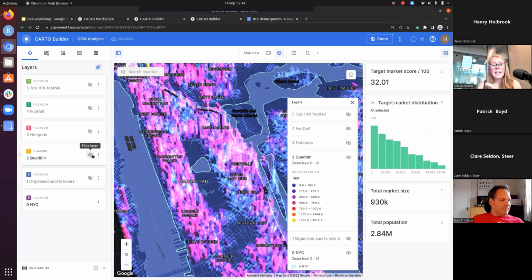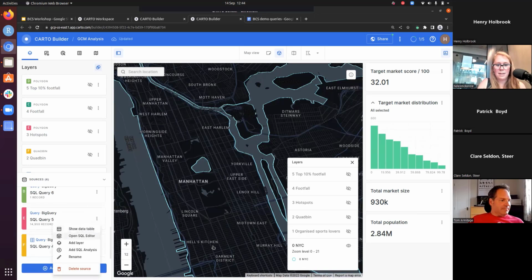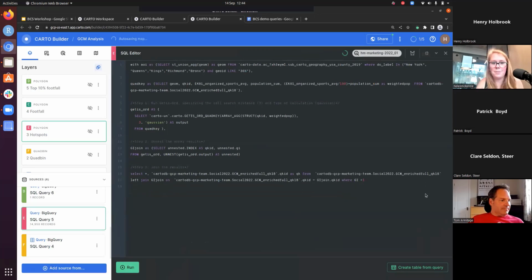Then the next function that we'll take from there, let me show you the SQL code. Open SQL editor. I won't talk through all of this code because we're at that point in the workshop where that would probably be overkill. But this is basically using a tool called Getis-Ord, which you can see down here. Getis-Ord is a hotspot tool. In here, we plug in that data set that I just showed you, our QuadBin data set that has the total addressable market score. In here, it's the variable weighted pop. So we plug in our quadkey dataset and our weighted pop.